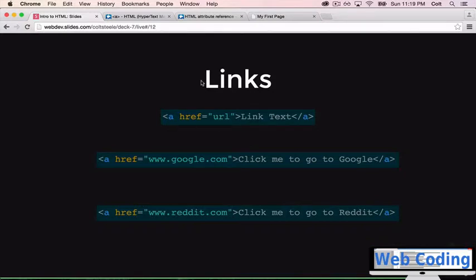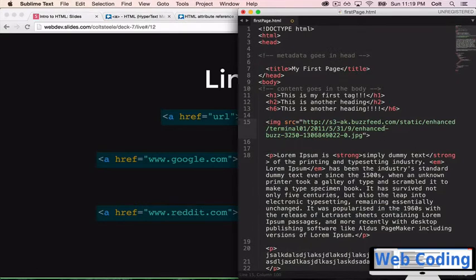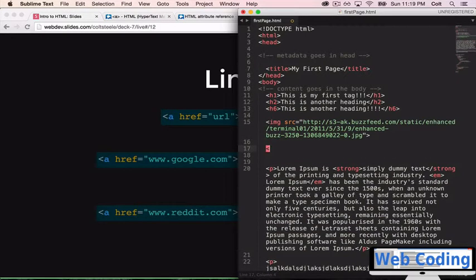So the format is as follows: A tag, opening and closing, some text inside, and then an href attribute equals some URL. I'll show you an example here. We're going to make an A tag, and this is just going to be a link to Google. So we're going to provide that href attribute. Href equals www.google.com. That's where the link goes when I click it.